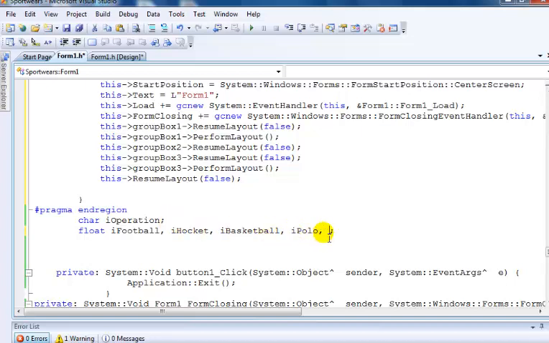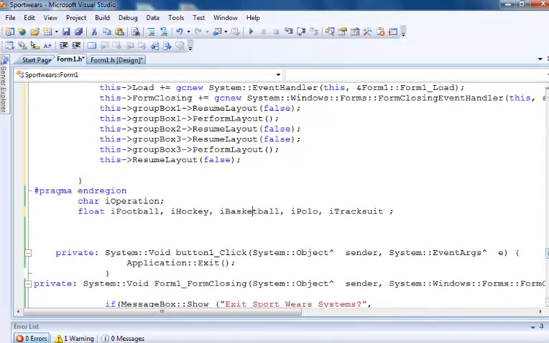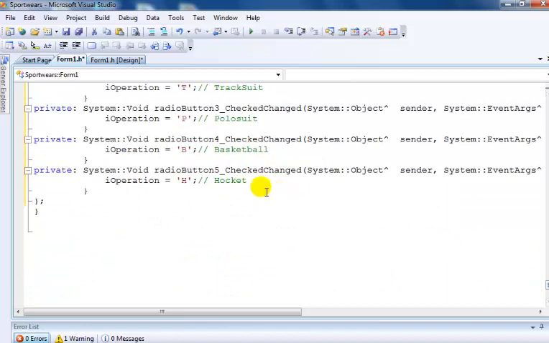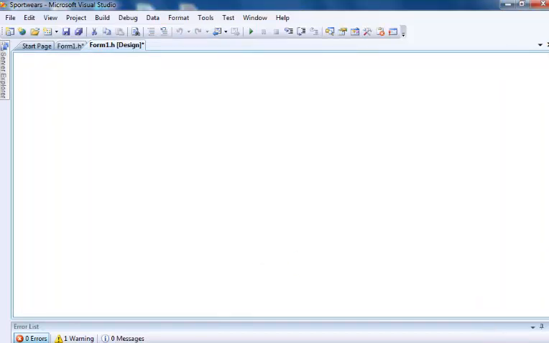Let's check. I track suit. Okay. Let's just call that. Yeah, that's fine for now. Okay. That's good. Okay, folks. Now let me start with my calculation. Just start with the calculation.